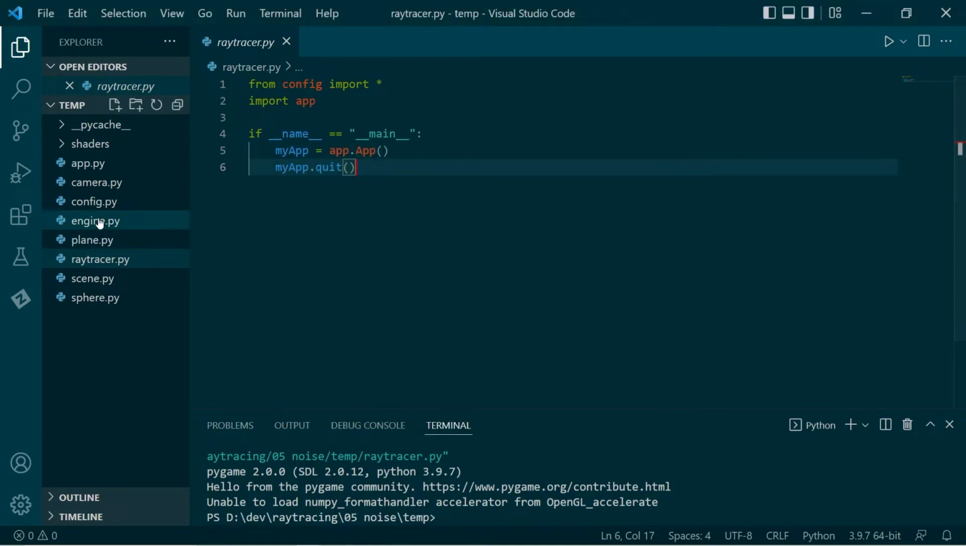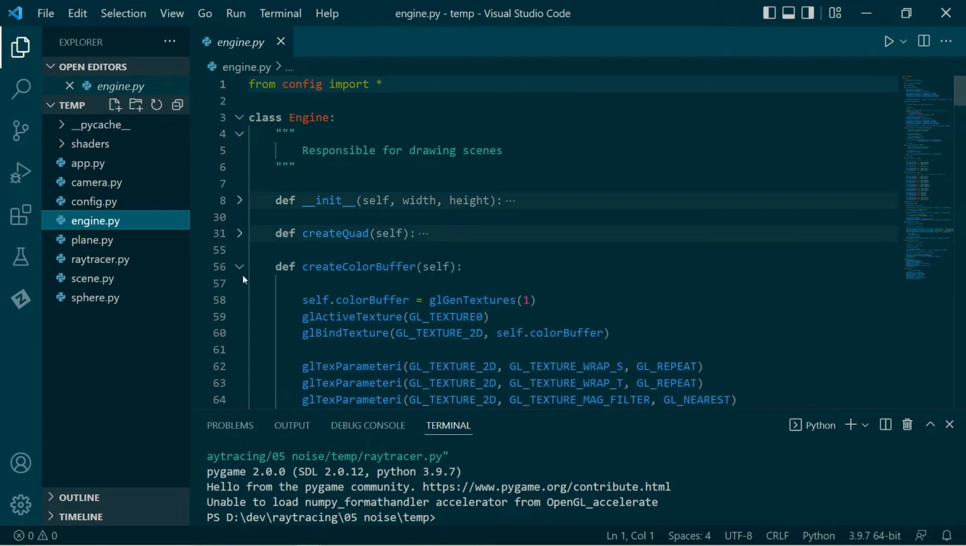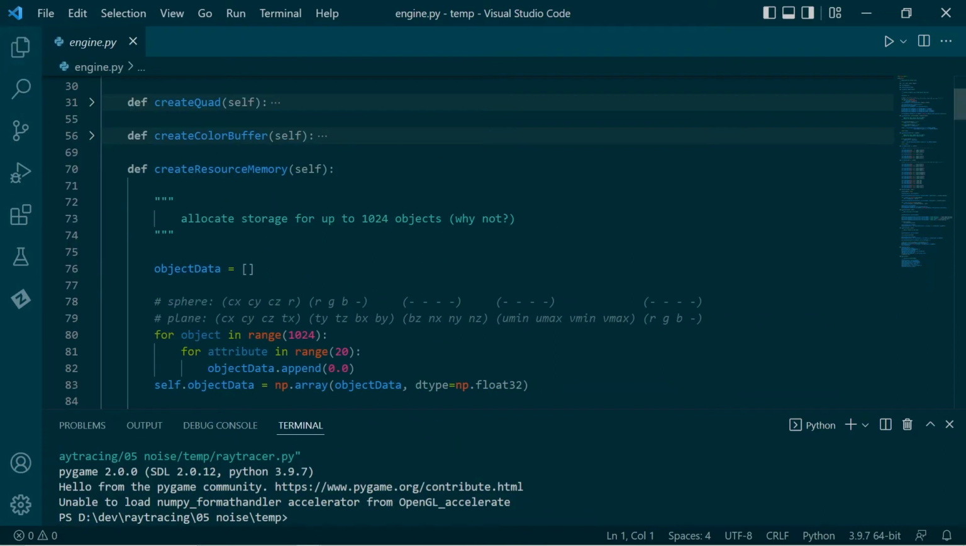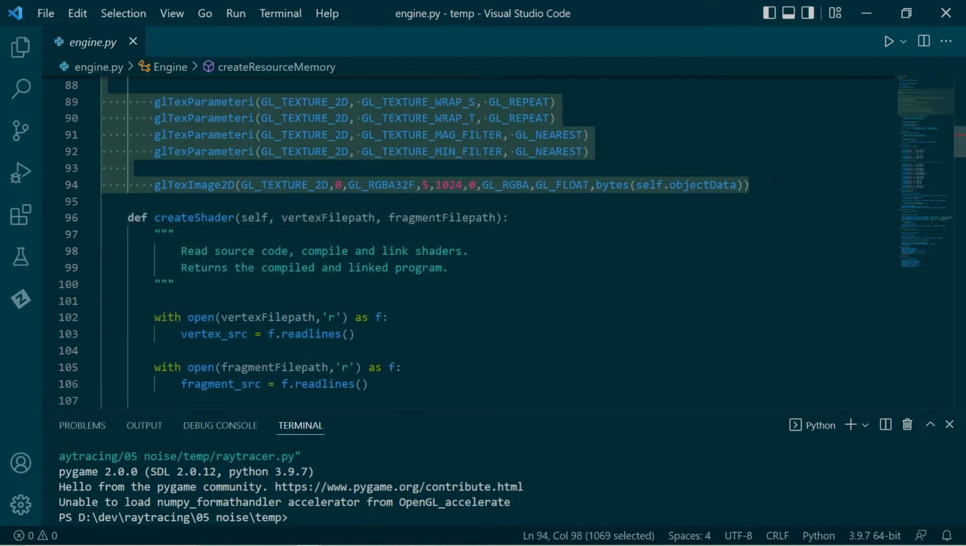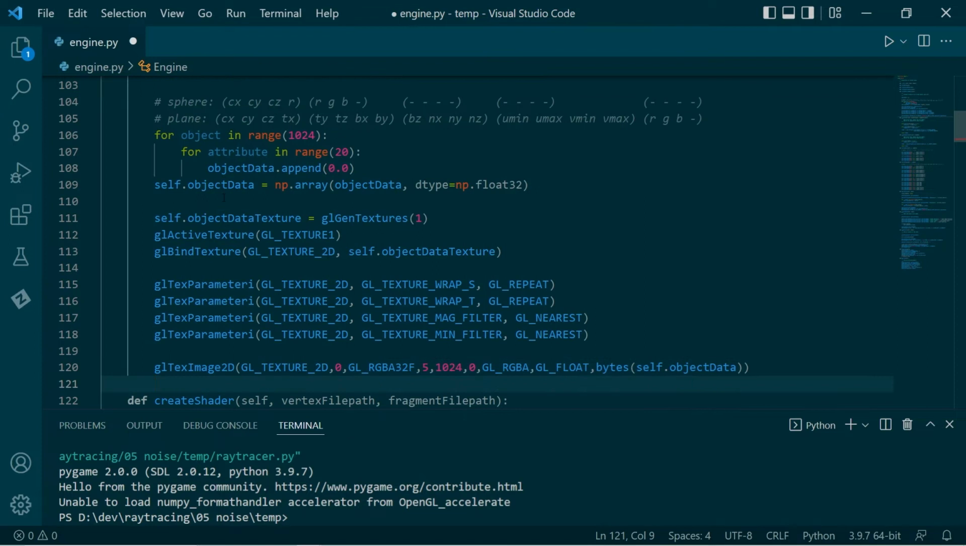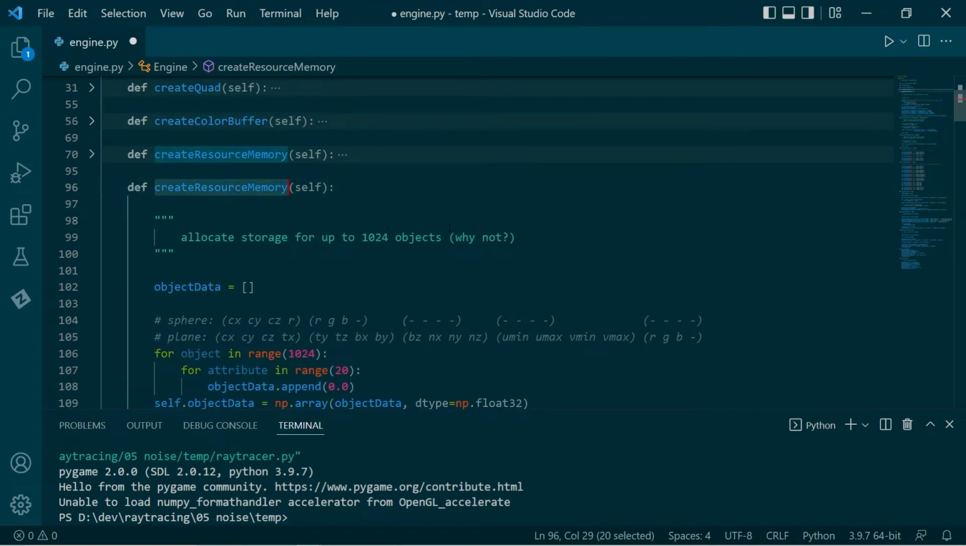To do this, we'll open up our engine class and we'll just go down here, create resource memory. So this was essentially creating a texture to store all of the objects. We will modify a copy of this to create a noise texture.